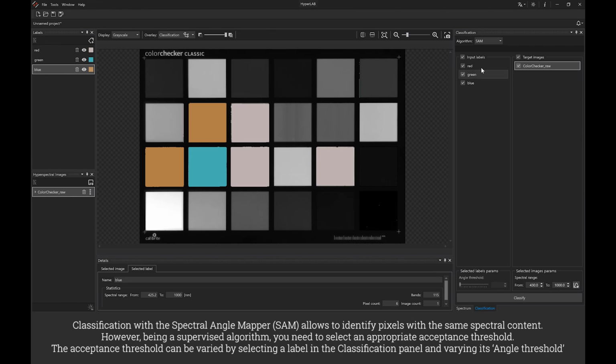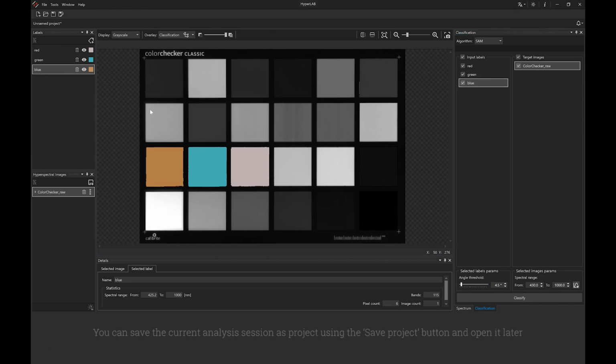Classification with the Spectral Angle Mapper allows us to identify pixels with a similar spectral content. However, since it's a supervised algorithm, we need to select an appropriate acceptance threshold. The acceptance threshold can be varied by selecting a label in the classification panel and varying its angle threshold.